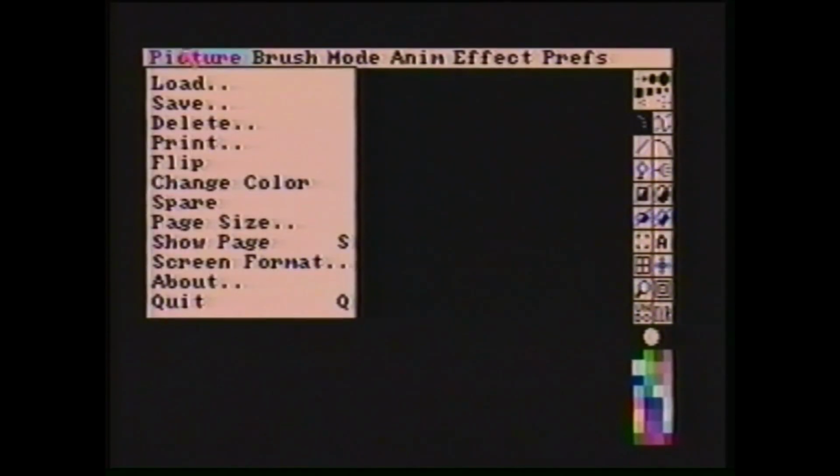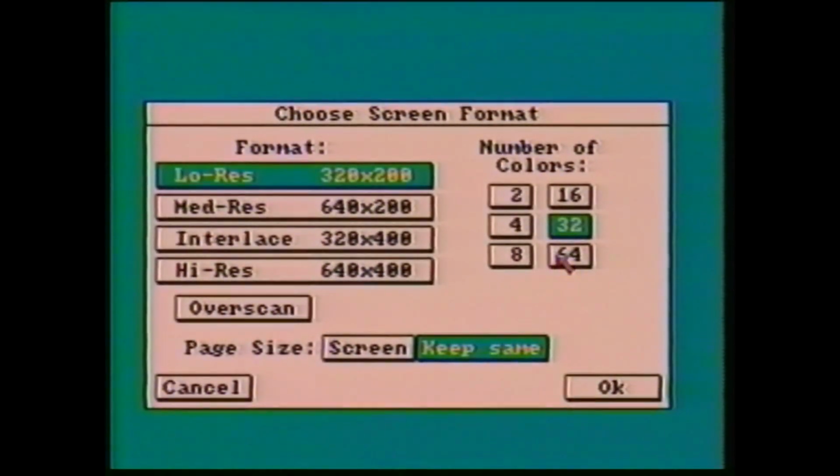Let's change our screen format now. Choose Screen Format from the Picture menu. Choose 64 colors and click OK. Now the palette contains 64 colors. The first 32 colors are the same colors we had in low-res format. The second 32 colors are half the brightness of the first 32.